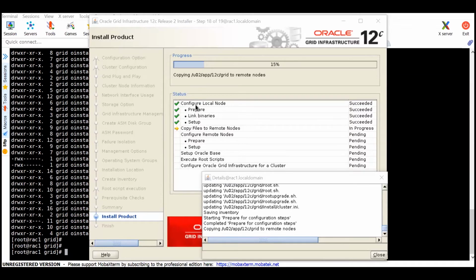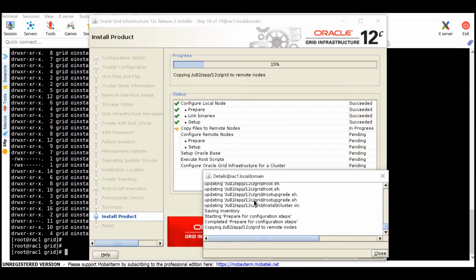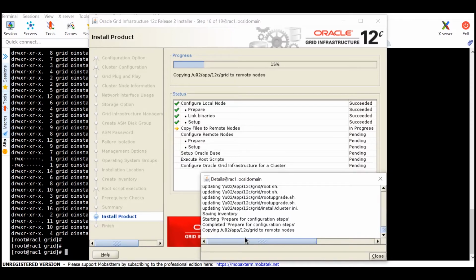After a certain period of time, the local node configuration is already completed, and now it is performing the same thing on the remote host. It is copying the files from the local node to the remote host, and you can see in the detail tab it is copying the data from the U02 grid home to my remote nodes. It will perform the same thing on the remote node, by directly copying the files from the local node to the remote node. Okay.